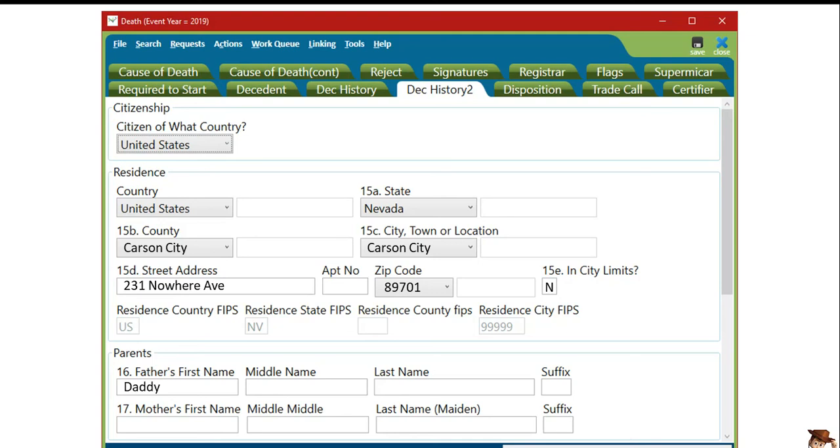For the parents' information, please put the first and last name of the father. You will receive an exception error if the last name of the decedent and the last name of the father, if he is male, do not match. For female decedents, this does not apply. Enter the mother's name if known. When entering the mother's name, please ensure to use her maiden name.